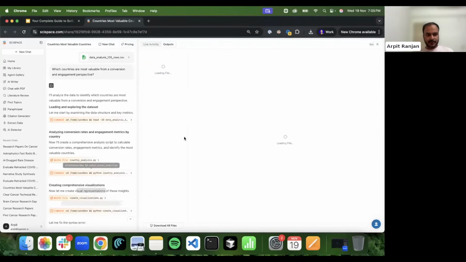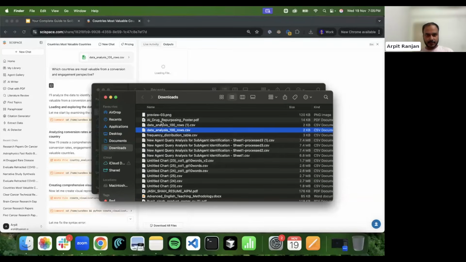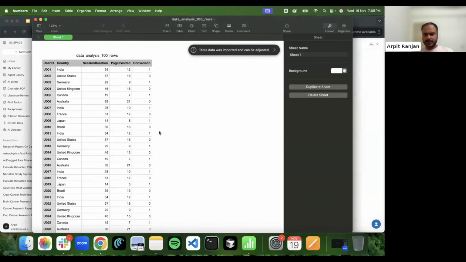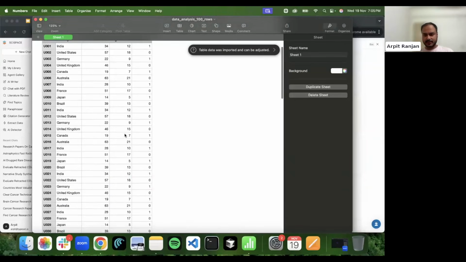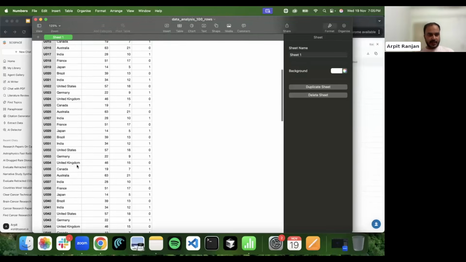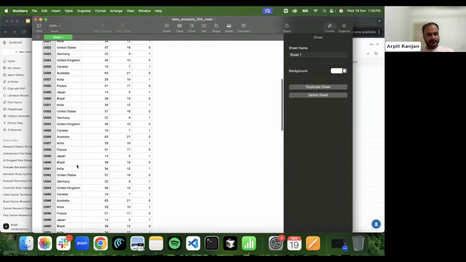Okay, let's see if it loads here. Otherwise, we'll just download and open it. Let me open the CSV here. Are you able to see the CSV file? Yes. Okay, cool. I just created a simple CSV: user ID, country, session duration. This is the data of website visits, right? User ID, country, session duration, page visited, conversion, whether the user paid or not, right? And this is 100 rows of data.